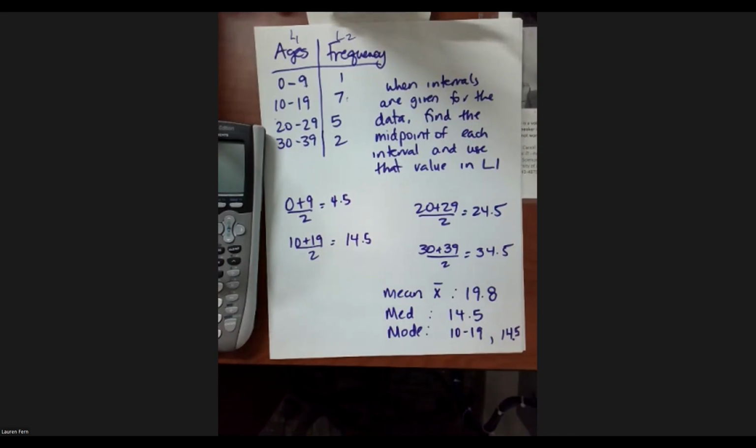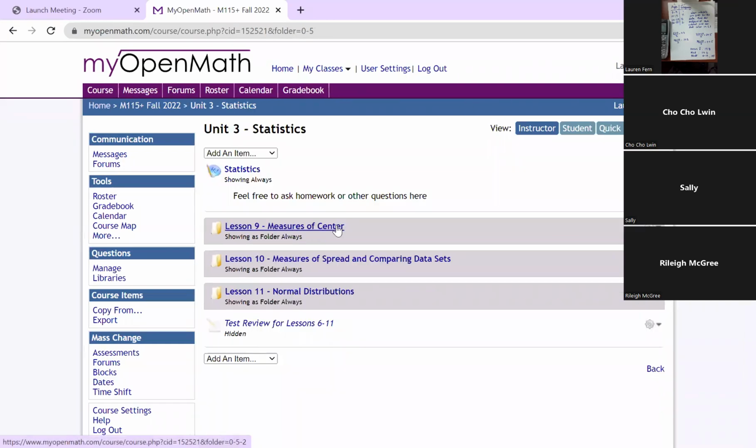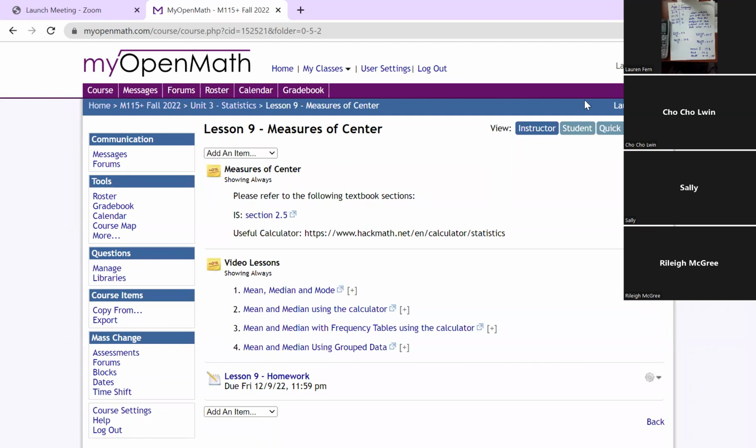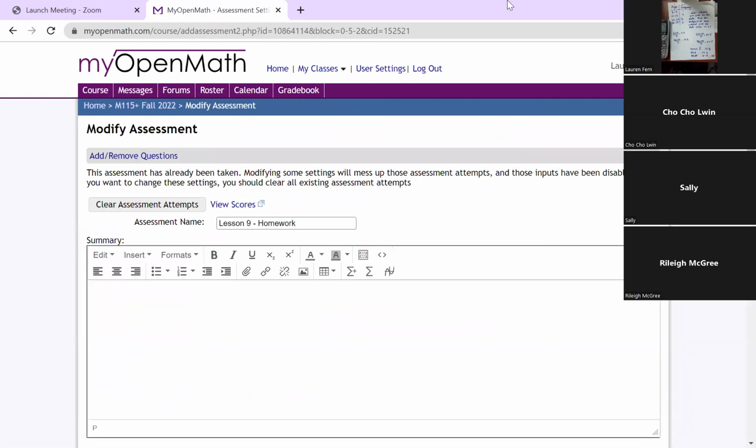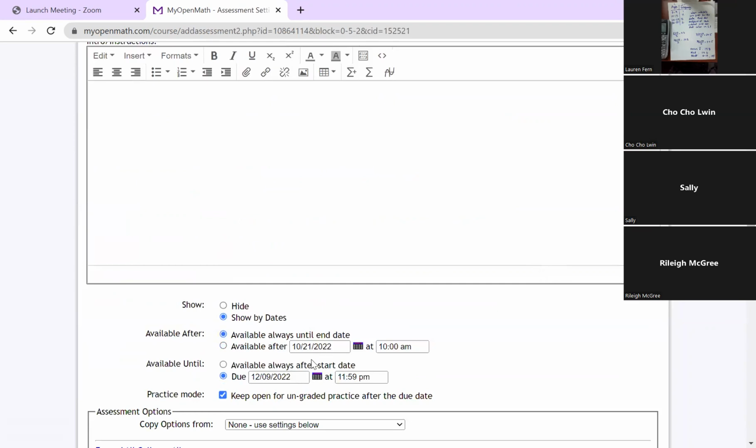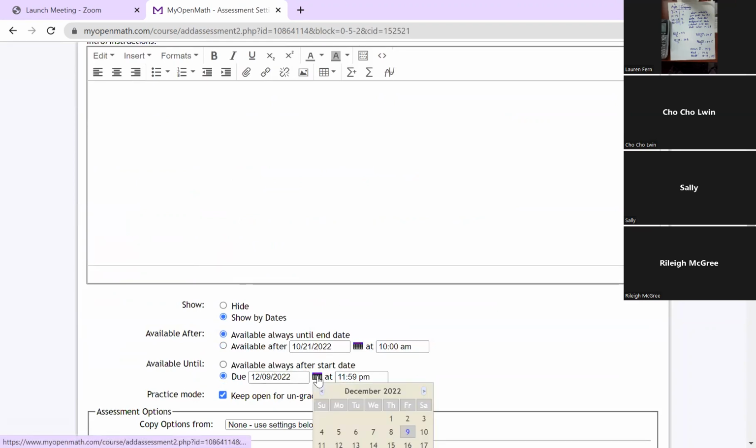Cool. All right, so what I'm going to do now is share my screen. So we're now in Unit 3 statistics, measures of center. The first thing that I'm going to do is assign lesson 9 online homework to be due a week from today. Oh my goodness, my friends, we've almost made it through the month of October.